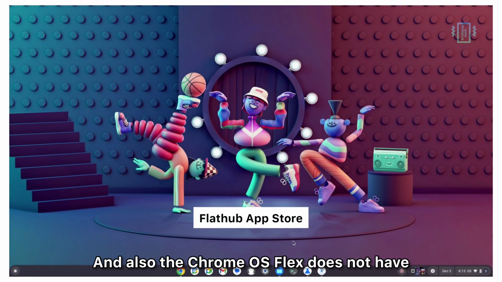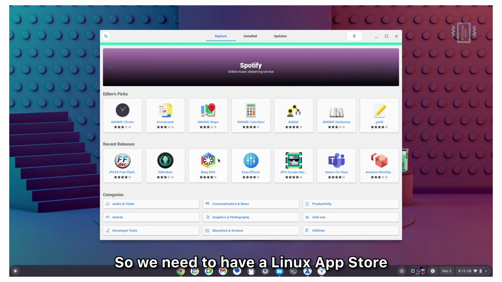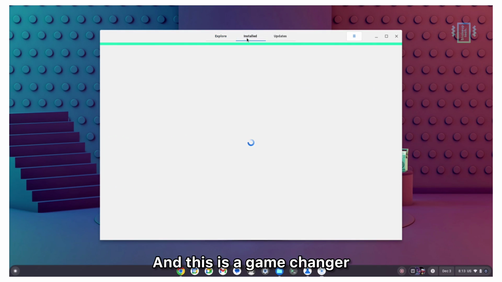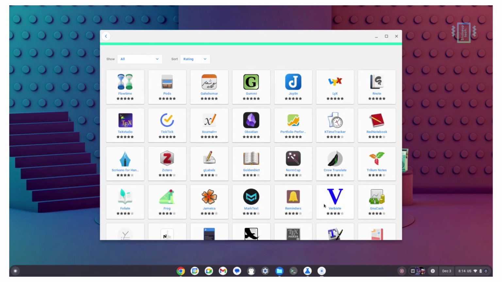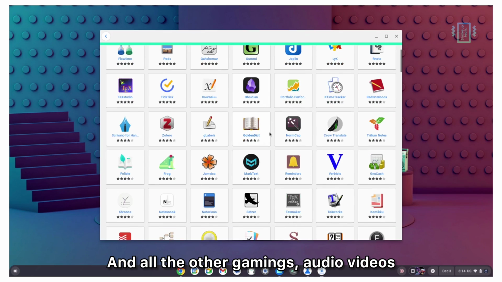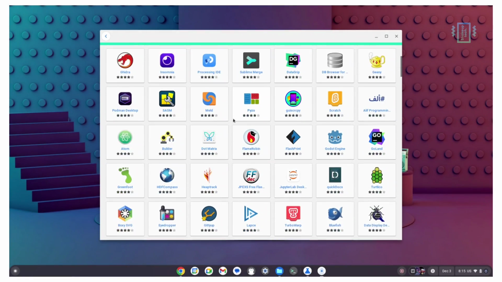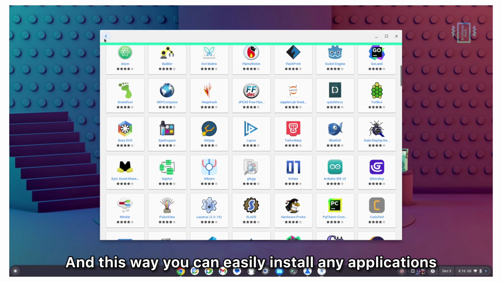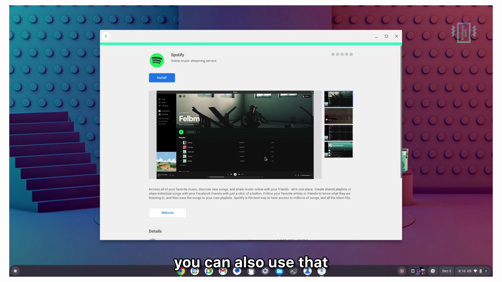And also Chrome OS Flex does not have an app store or Play Store, so we need to have a Linux app store, and this is a game changer. And we have pre-built categories for productivity apps or developer apps, and all the other categories like gaming, audio, and video, you can find all those apps listed here. And this way you can easily install any application without the need of the terminal. But if you need the terminal, you can also use that.